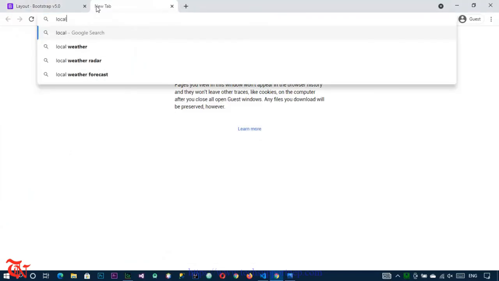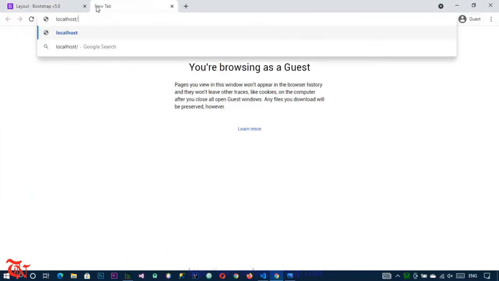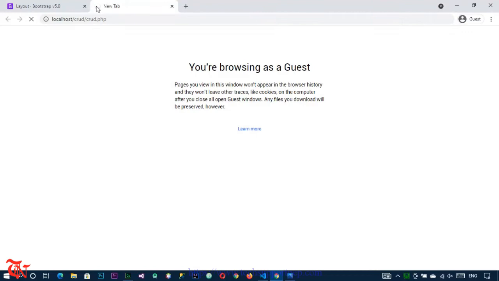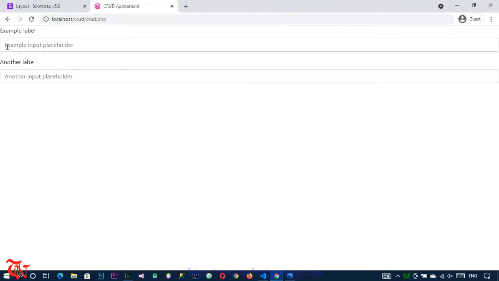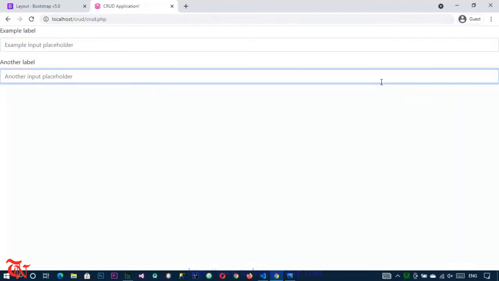and go back to the browser and simply type localhost, slash your folder name, that is CRUD, and then the file name crud.php. Here what you can see is our form is displayed from far left to far right, that is from one edge to another edge, which is not good, which does not look good also.